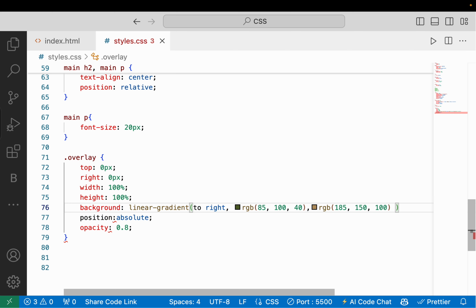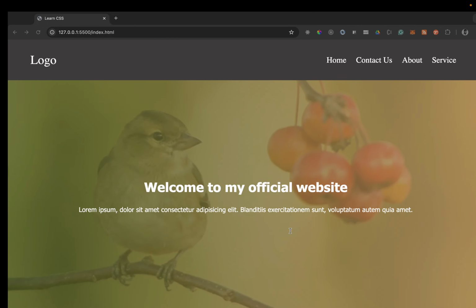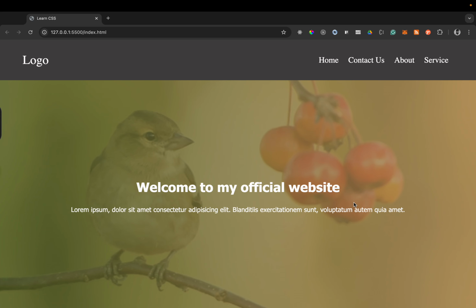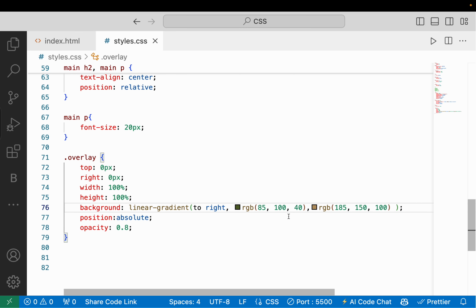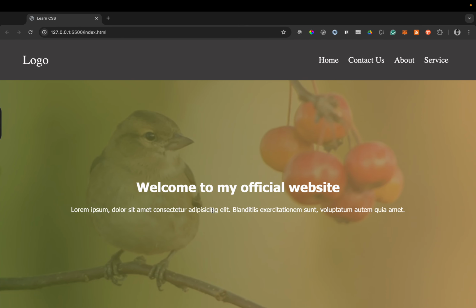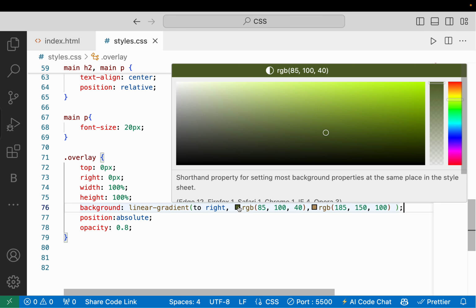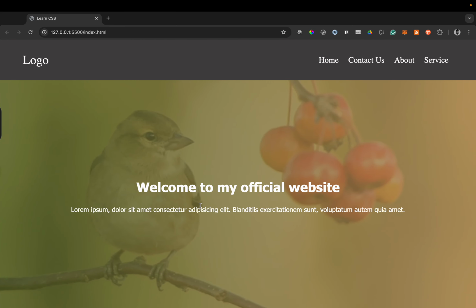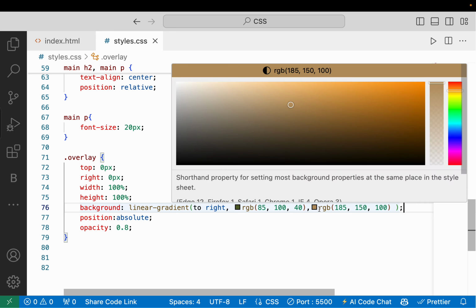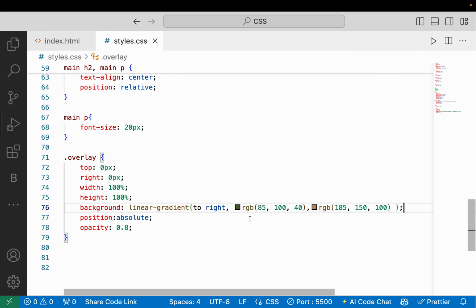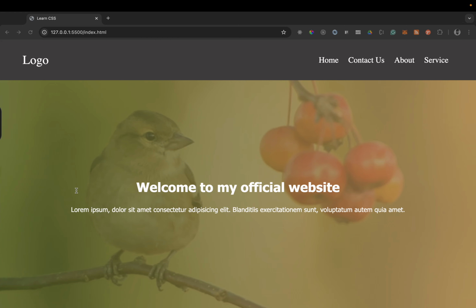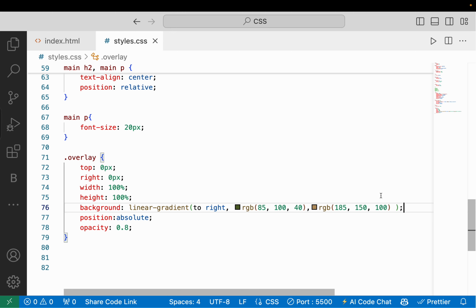Okay, I need to give this guy this. Okay, you can see what is going on here. So you can see it goes from this blue guy, this green here, slightly green, and it goes down to this one. So that's why I say to right. So the color starts from the first one to the right, and it gradually goes down to the second color that we define onto the right.